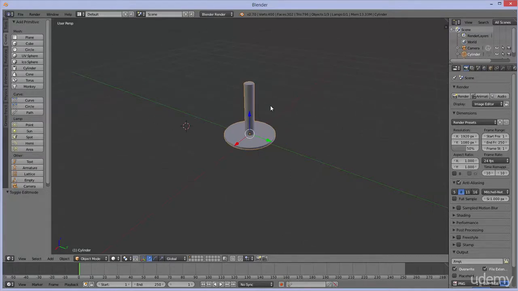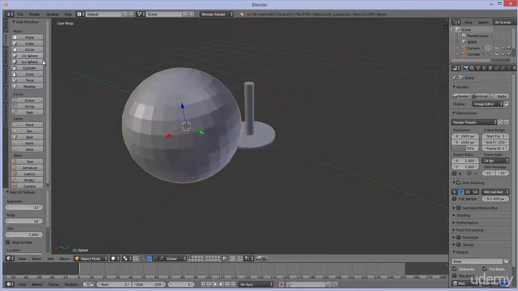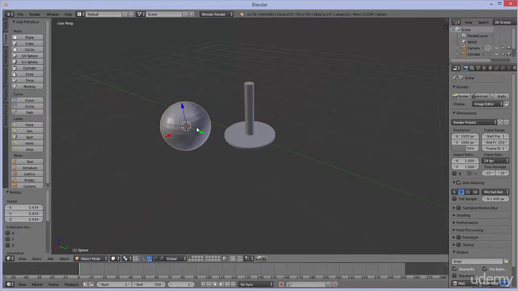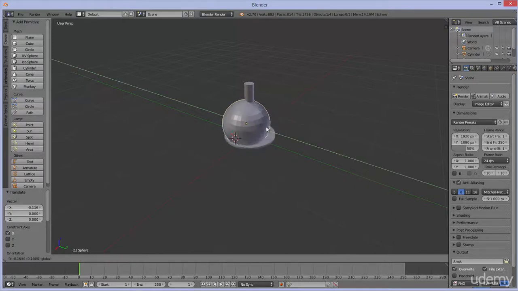Now, here's the thing. If you add it in different objects, what ends up happening is that you can add different materials. So let's say you want the base to be a silver or a chrome color, and you want the shade to be something different. Then it's better that you put them as two different objects. So I'm going to add in a UV sphere, and I'm going to simply move it down, and I'm just going to kind of move it towards the center.